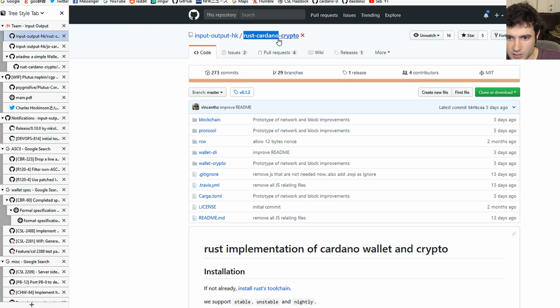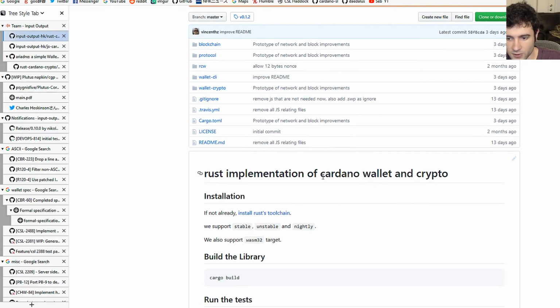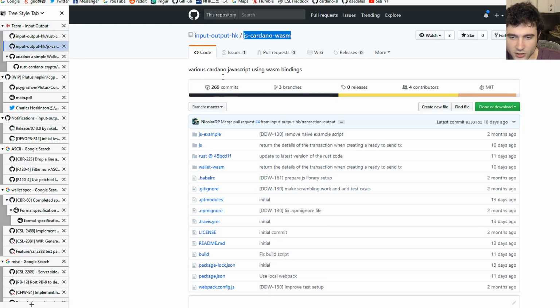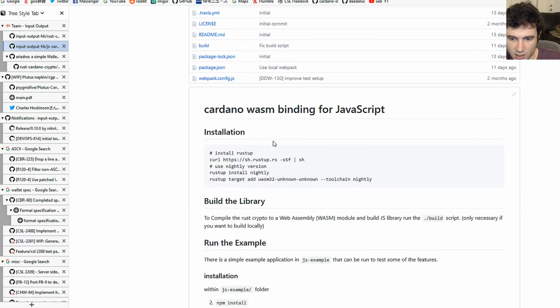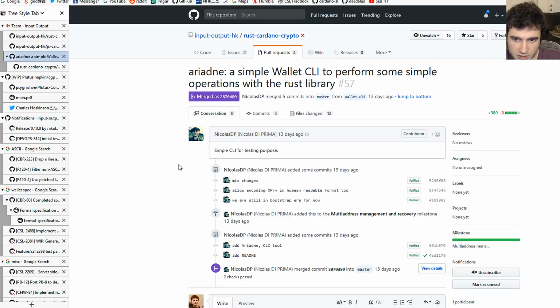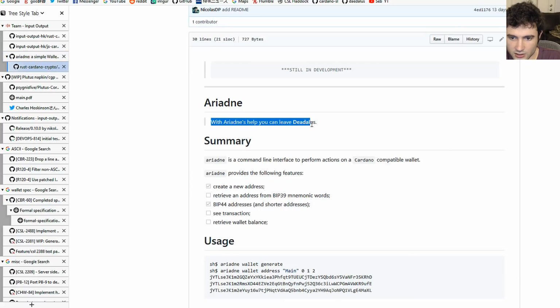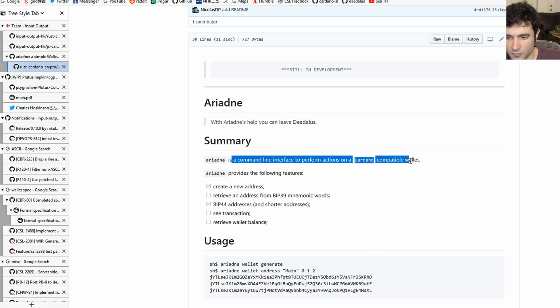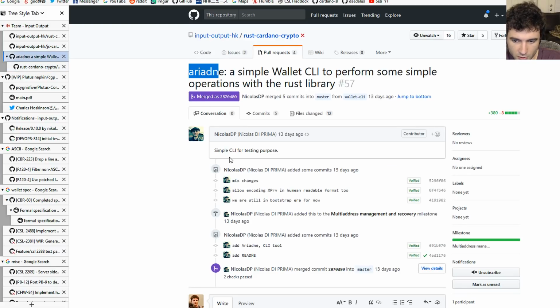One of them is this Rust Cardano crypto library. It's an implementation of Cardano using Rust. This leads into JS Cardano WASM, which is a WebAssembly binding for the Cardano crypto library, which then leads into this new project that they've recently put up, which is Area DNE, a way to leave dateless, and more specifically, they say it's a command line interface to perform actions with Cardano compatible wallets.